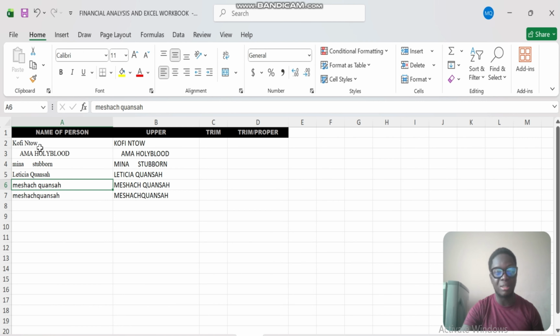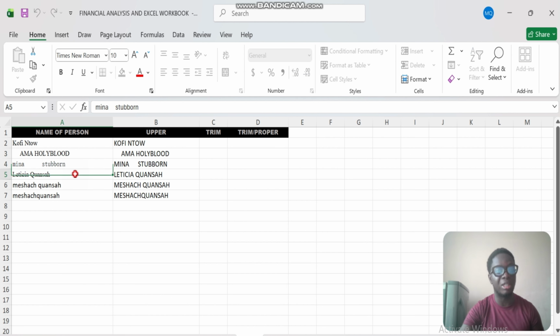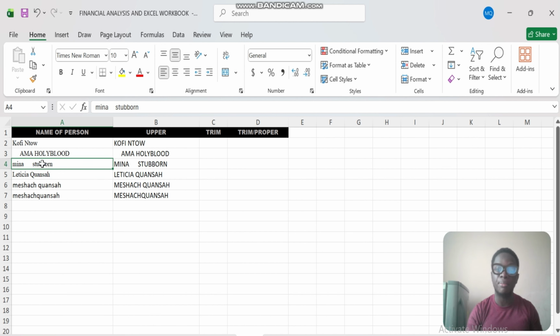So this is typed incorrectly. When we look at this and something like this, we can see there are some discrepancies, some errors in the way they've been typed. What are the errors we are seeing here? Between Mina and Stubborn, for this particular one, there's too much unwanted space gap.